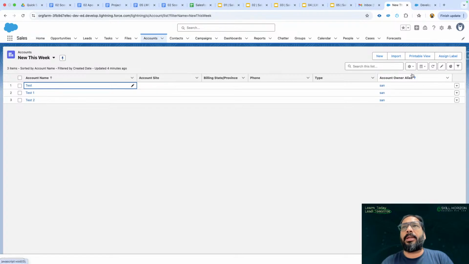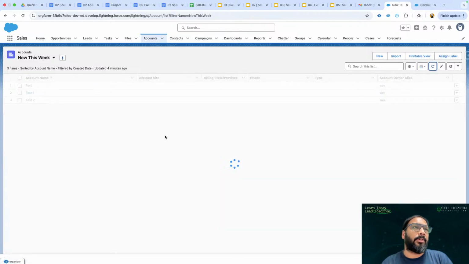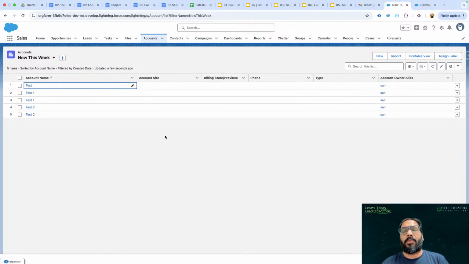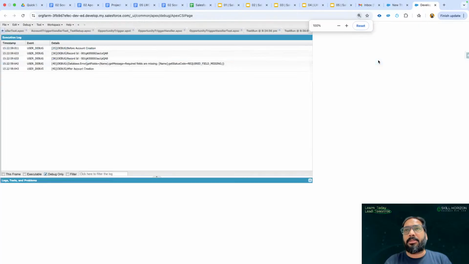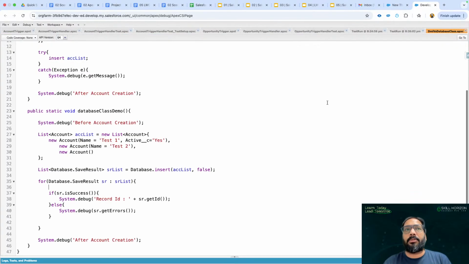And if I go here and refresh, now you will see a total of 5 records. Okay, 2 more records are created. So this is how, with the help of database.insert, like database class methods, we will be able to implement this solution. So I'm going to close it now.